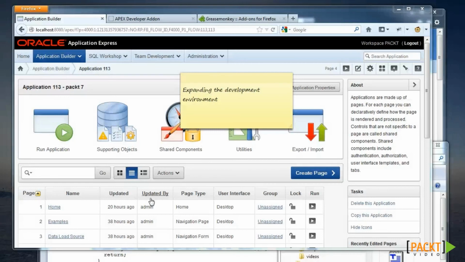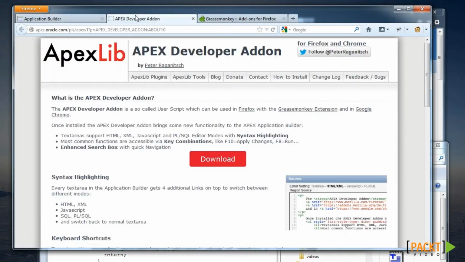Expanding the development environment. Apex development means spending a lot of time with the browser. I often have two different types of browsers open at once, and I consider many ways to eke out productivity while I'm working. Some Apex experts have created a browser plugin to assist with just that.